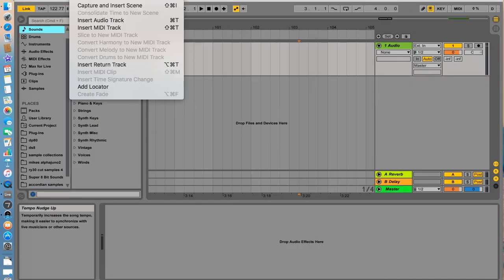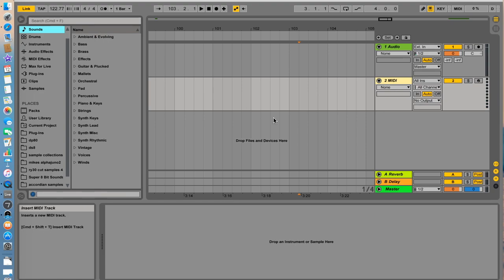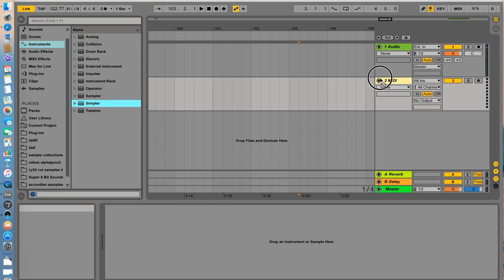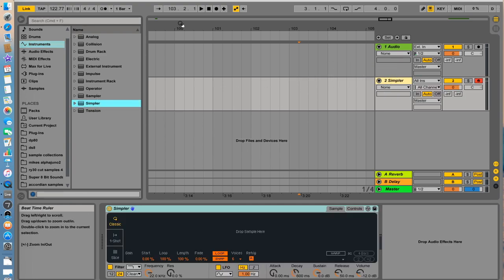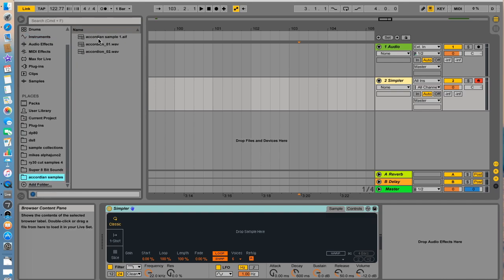Okay, so right now I'm going to create a MIDI track and then insert the Simpler instrument located on your left hand side into the MIDI track. Pull the small file that we just made into that Simpler instrument, and let's see what we've got.